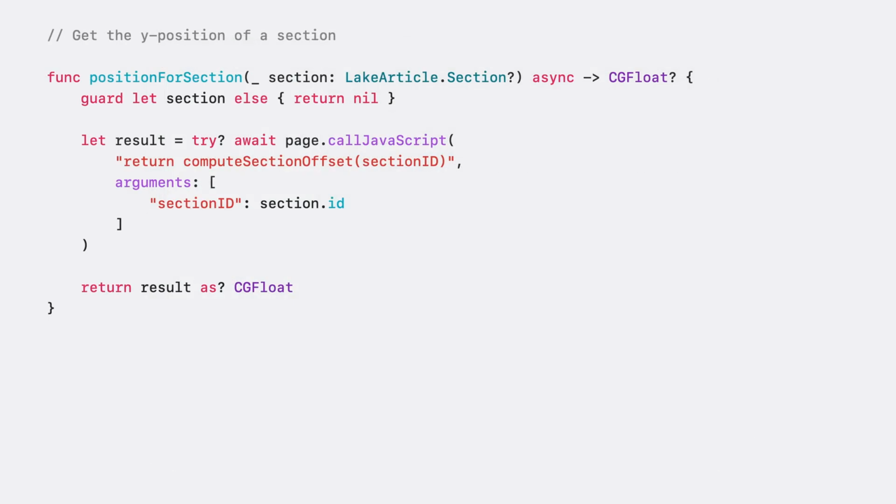To scroll to a section, I need to determine where it is, which I can do using a JavaScript function I previously set up. To run the script, I'm going to again use call JavaScript. This time, however, I'm going to also provide it with a dictionary of arguments. The keys in this dictionary are represented to JavaScript as local variables, and their values are converted to JavaScript values. This is a really powerful yet easy to use way to create generic reusable JavaScript functions.